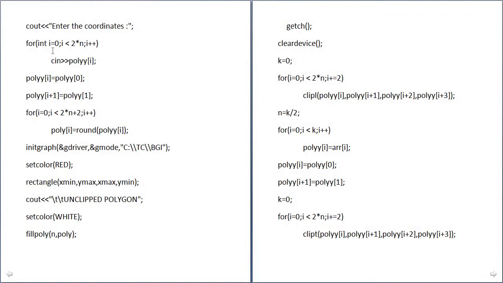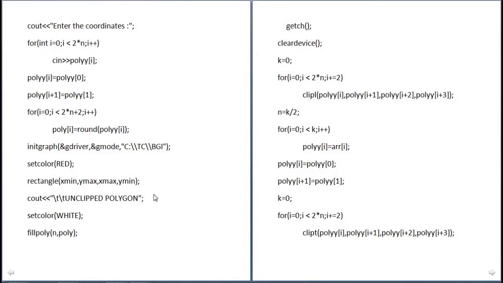Then here we use the for loop, that is, integer i is equal to 0, i is less than 2 into n, and i plus plus. We use 2 into n because n means the number of sides of the polygon, and there are 2 coordinates for each: x1 y1, x2 y2, x3 y3 and x4 y4. Because of that we use this condition, 2 into n.